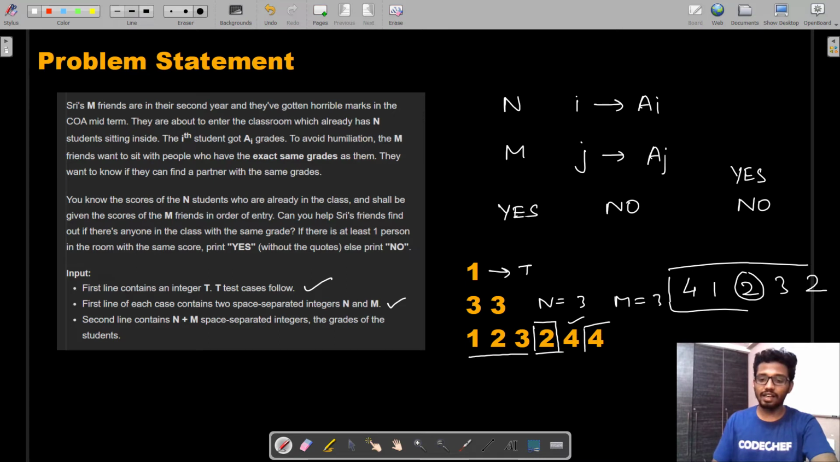And now a student with the grade 4 enters again. For him we see that there is one student sitting inside the room with grade 4. So we print yes. So this is going to be our output. So how do we approach this problem?